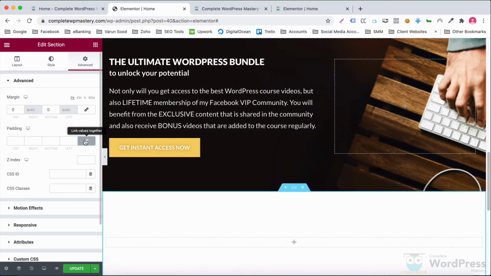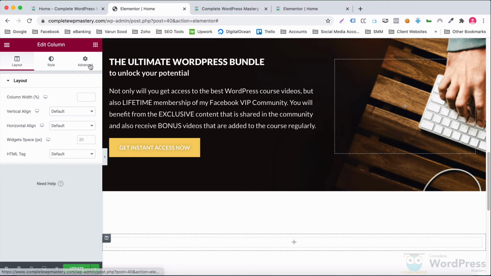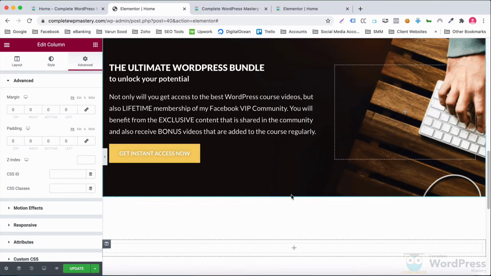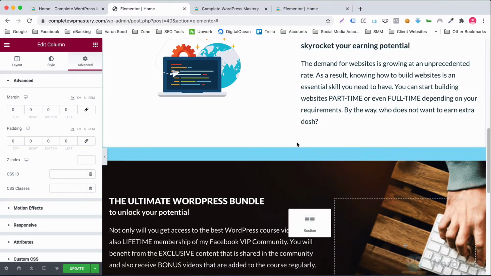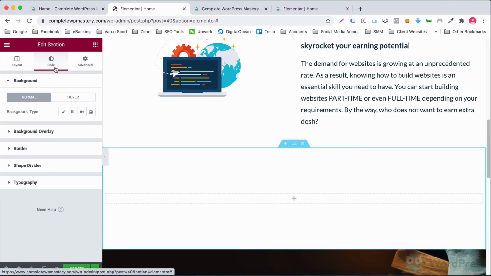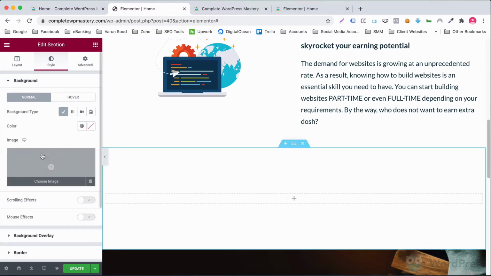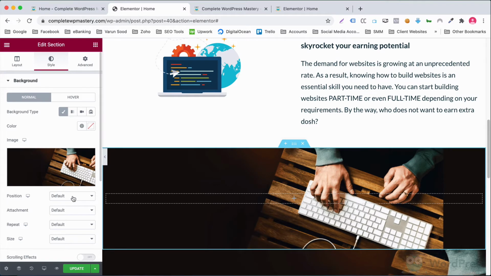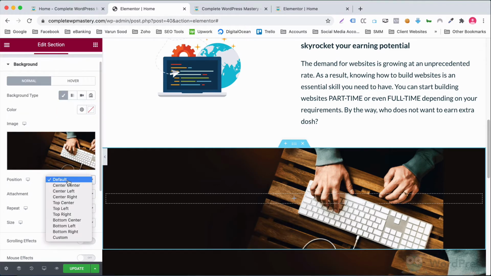Set the margin and padding to 0 for the section and also for the column inside it. Let me drag this section to above this CTA. Set its background image. And adjust its position and sizing.